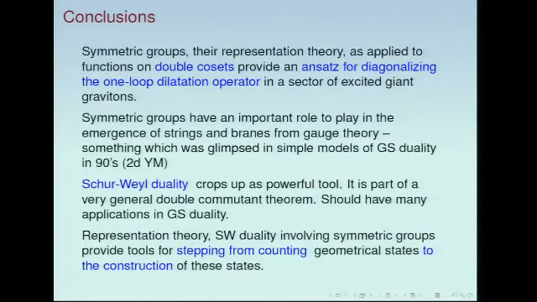And this is a lesson that has been seen in much simpler models like two-dimensional Yang-Mills, but it continues to be true. You might have thought it's only a particular feature of very simplified models, but the role that symmetric groups, and in particular this Schur-Weil duality, the connection between the world of symmetric groups and unitary groups, continues to play a role in this broader AdS/CFT.